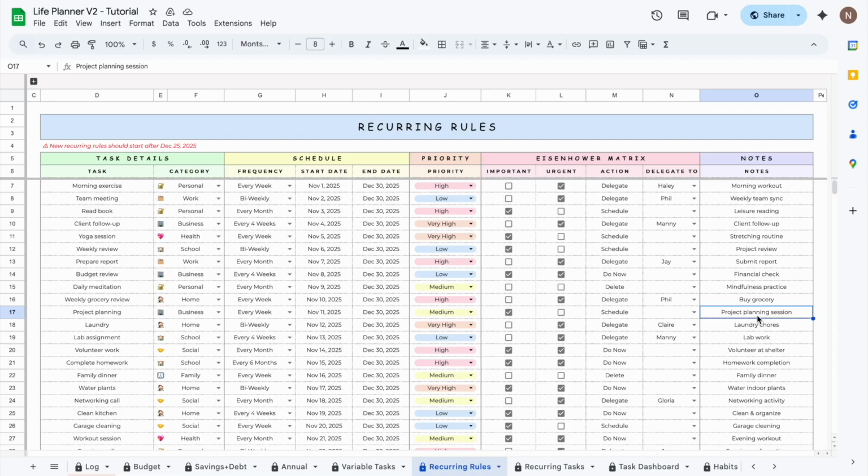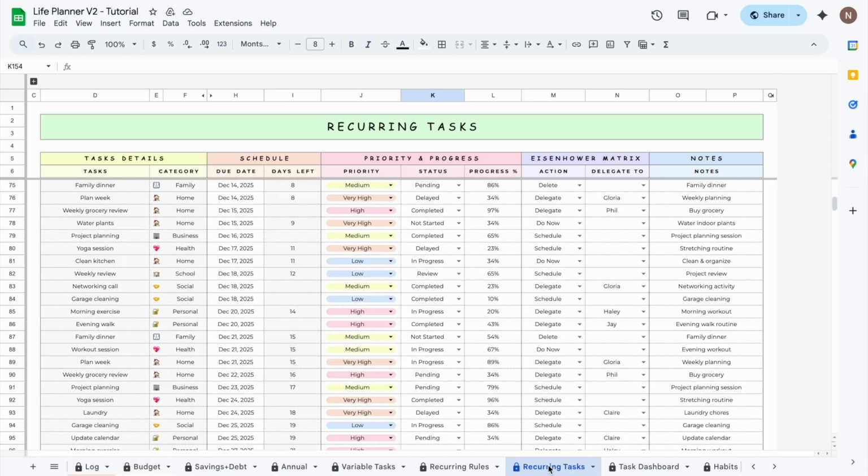Next, let's move to the recurring task tab. All the fields here are automatically populated from the recurring rules we have set, except the status and progress. The gray cells like tasks, category, and days left are locked and cannot be edited. However, you can add or change the information in the white cells.